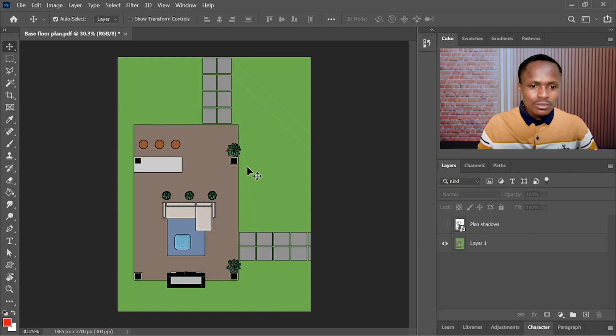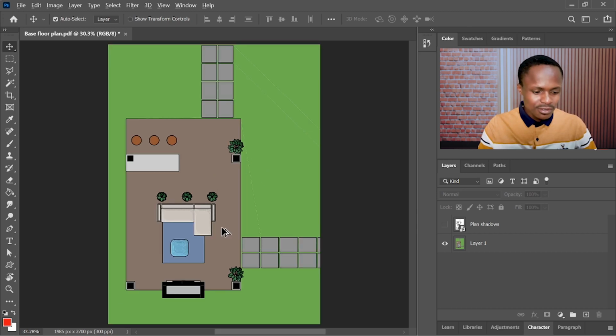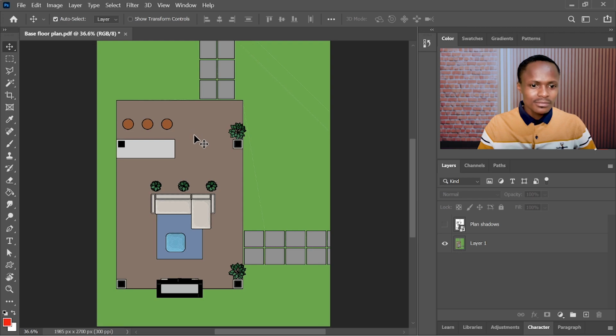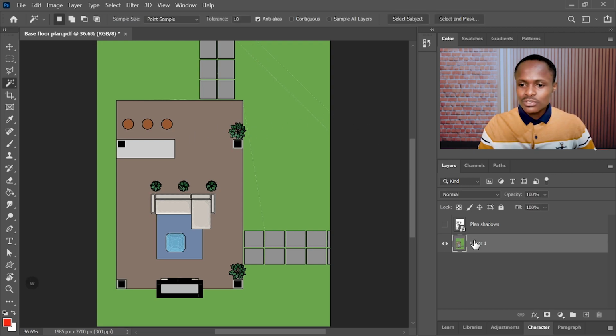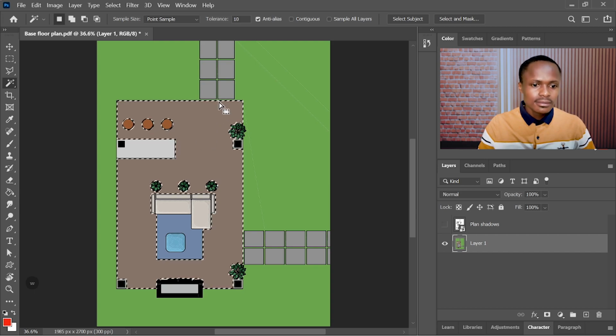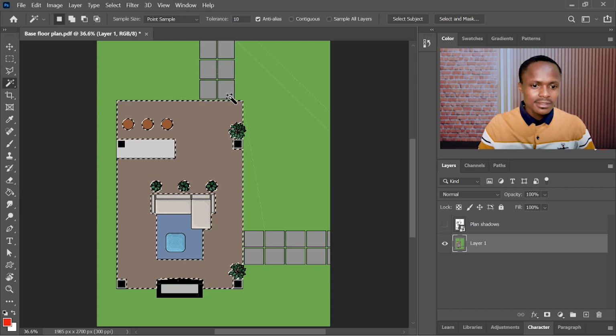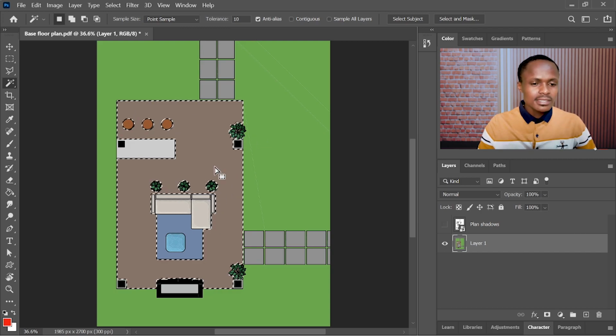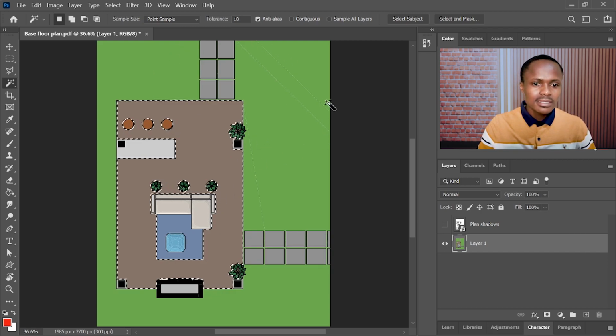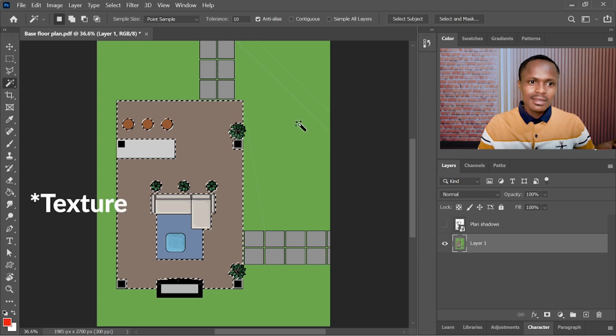We want to put a texture over this floor. So let's press W to bring the, of course you need to make sure that layer 1 is selected. Press W to bring this magic wand, or you can select this tool right there, and we have that selected. So this is what we want to affect, but we haven't selected the color yet.